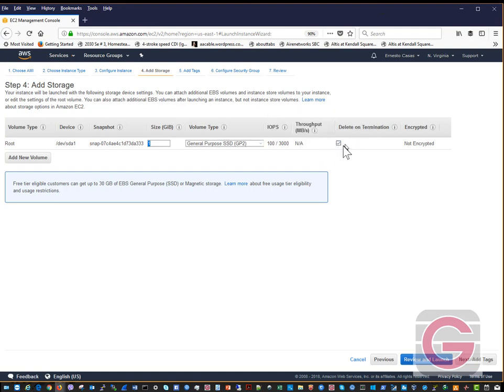You can enable or disable this button here, delete on termination. If it is enabled, and by any reason you decide to terminate the instance because you don't need it anymore, it will delete everything, including the volume. But if you don't select here, the machine will be deleted, but you're still going to have a hard drive accessible that you can attach to another machine. Okay, so then we move to the next tab.